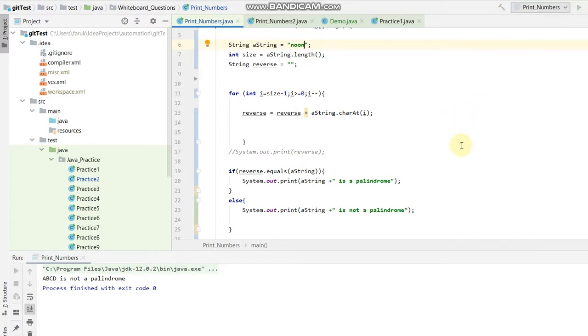If I write noon and run it, you'll see noon is a palindrome.